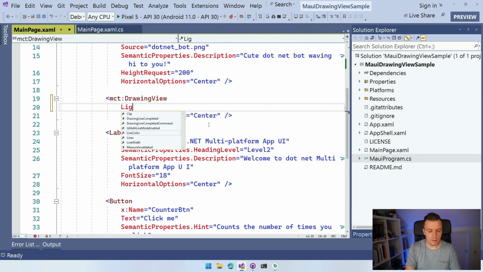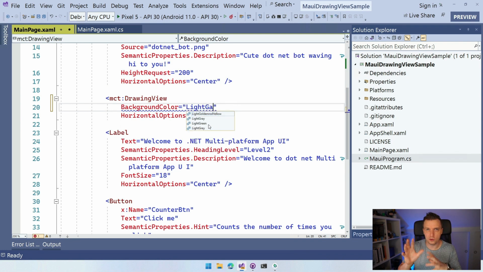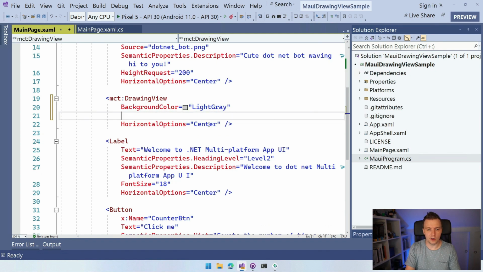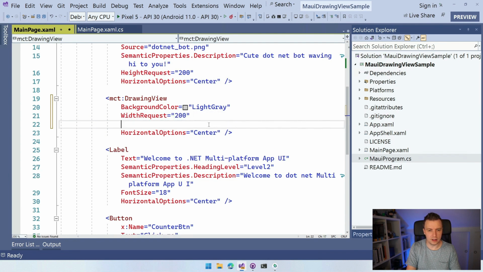So let's make the background color light gray so that we can see where our drawing view actually is. And I think you also need to specify a width and a height request so that it actually gets a little bit of body here. So let's make this 200 and the height, I don't know, also 200. Let's make it like that. And I can actually start running the application right now.